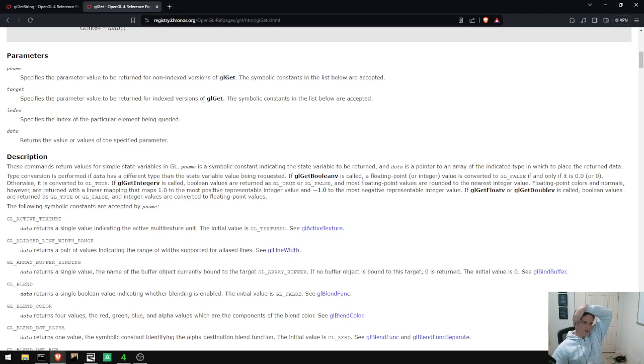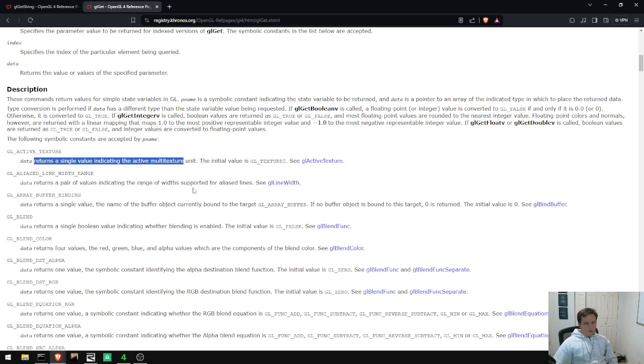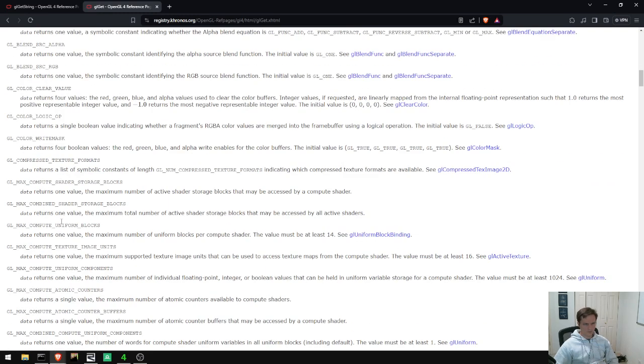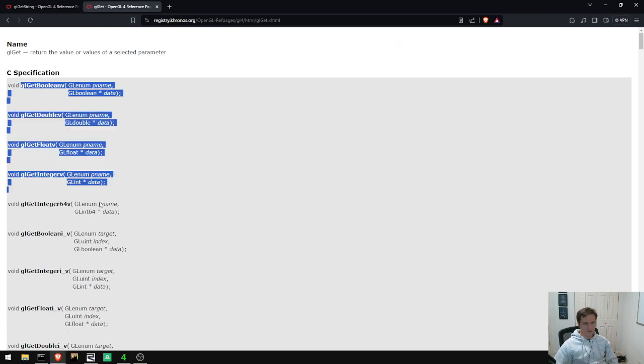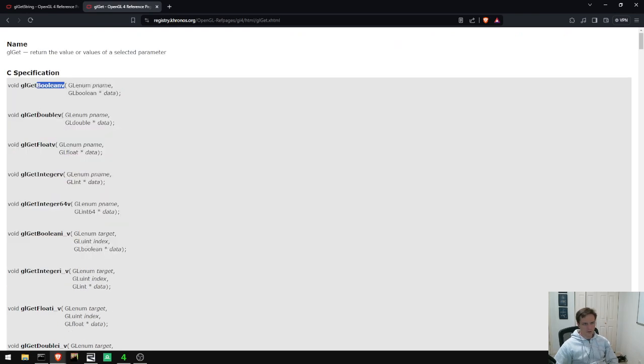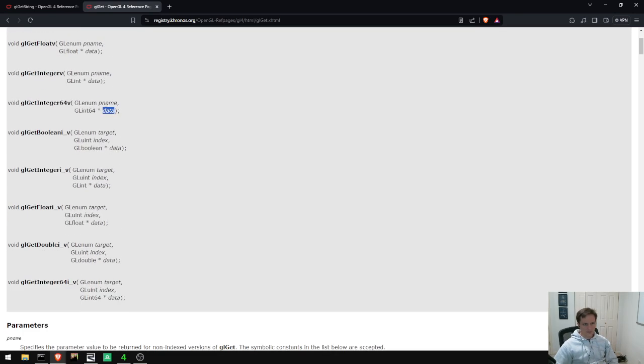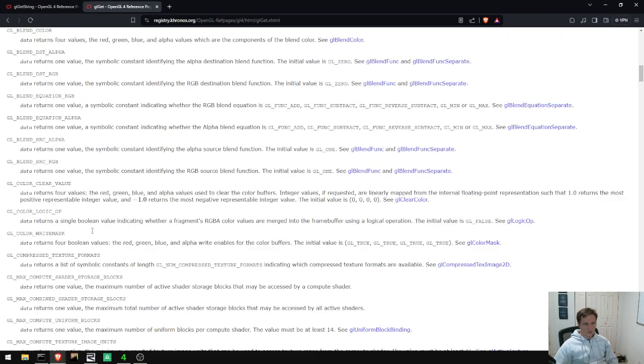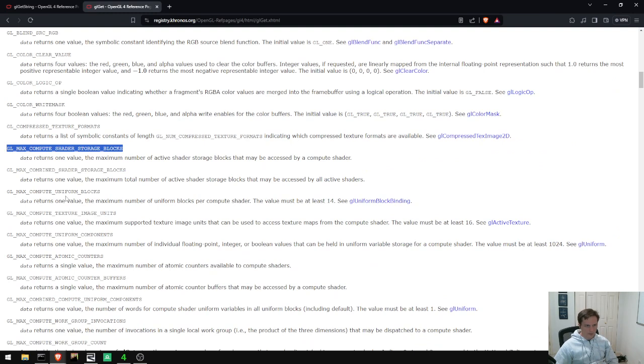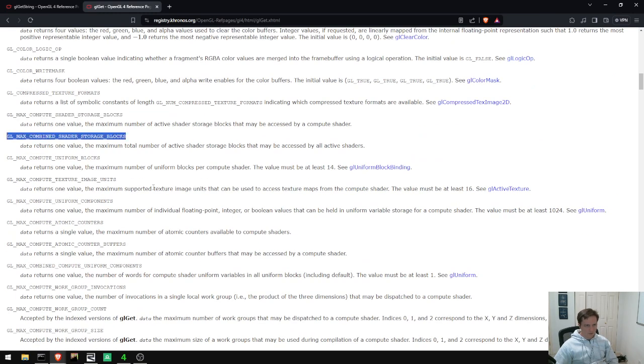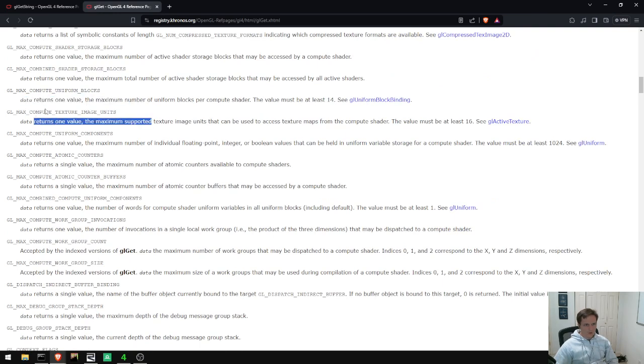Okay, this looks like it might be the right idea. So there's a family of functions called glGet, which has a bunch of variations. You pass in a name and it returns a float or an integer. Some of these say things like max storage blocks, active shader storage blocks that can be accessed by all active. I don't know what those mean. But those aren't compute texture image units. Returns one value, the maximum support. That's probably not what I want.